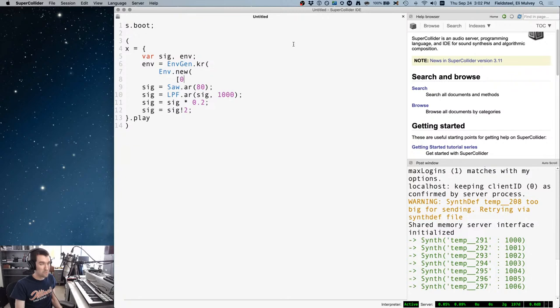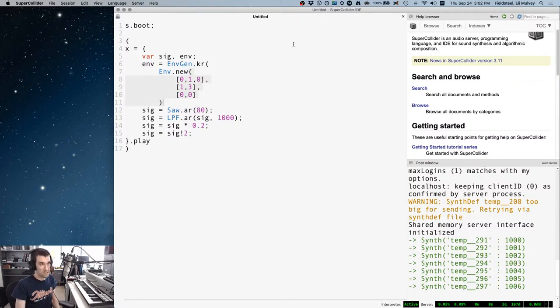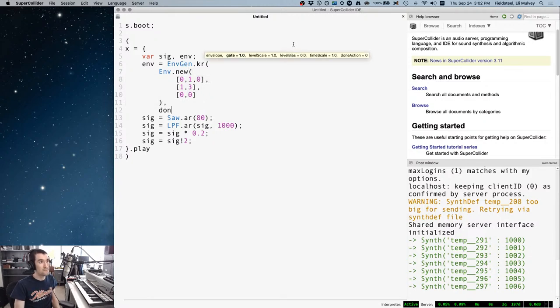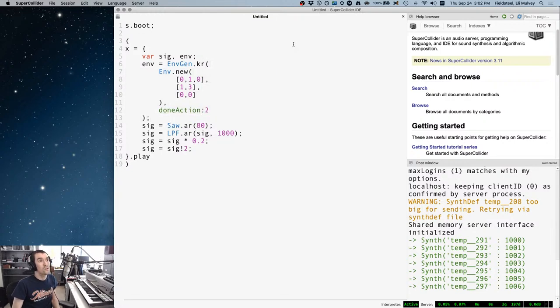Okay, so this will go from 0 to 1 to 0. This isn't going to be particularly stabby, but we'll say go up 1 second and then 3 seconds on the way back down. We'll just make this linear. I'm not really too picky today. And then we got in the habit of saying done action 2, which, when this envelope reaches its end, checks its done action, and if it's 2, then it frees or destroys or removes or annihilates the synth algorithm that it is a part of. And so we're going to say sig equals sig times env.